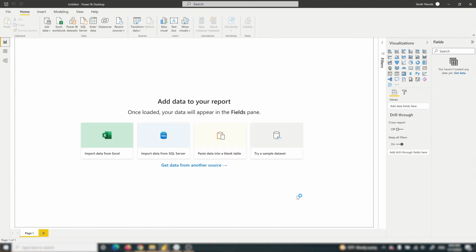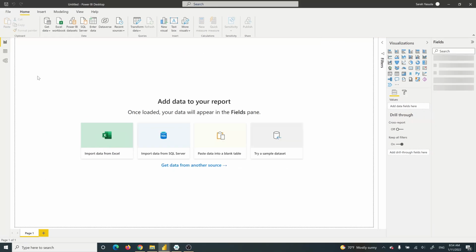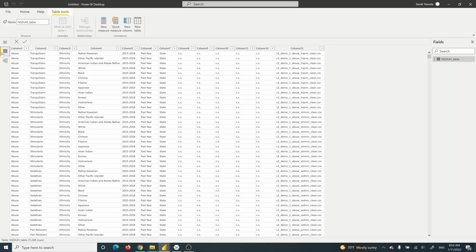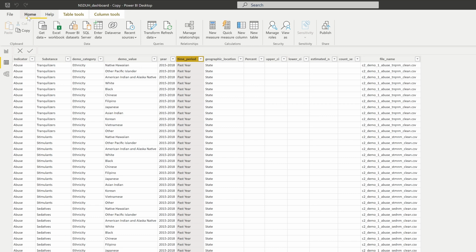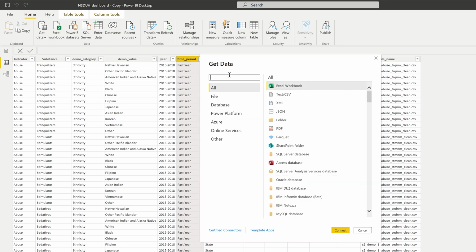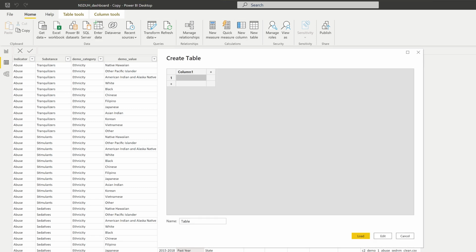A CSV file containing the data from NSDUH was imported to Power BI. The table contains columns such as indicator, substance, demographic category, time period, and so on. To upload this file, click on Get Data. You can also manually add data by clicking on Enter Data.